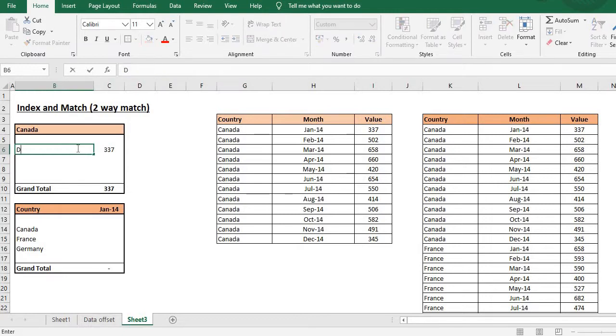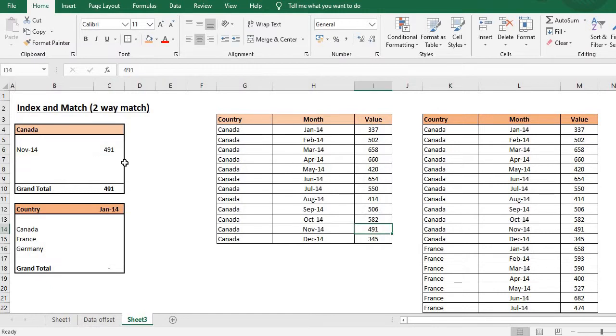And if we change the date, December, 345. Test it again, November, 491. So yeah, that's working. But anyways, what I've done now is I've set up another table, and what we're going to be doing here is looking up by country and by month in this table right here. We've got the country information, we've got month, and again we want to pull back the value. The way we want to do that is similar but slightly different. So let me jump straight into it.